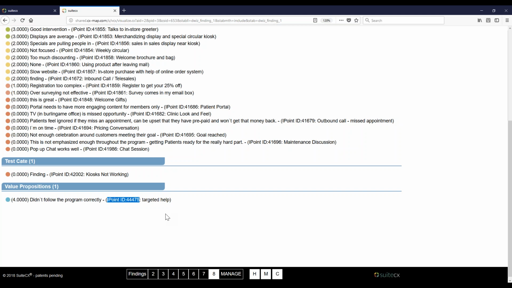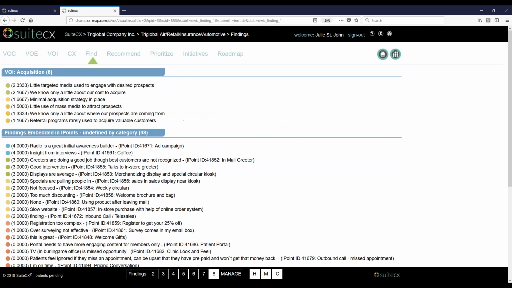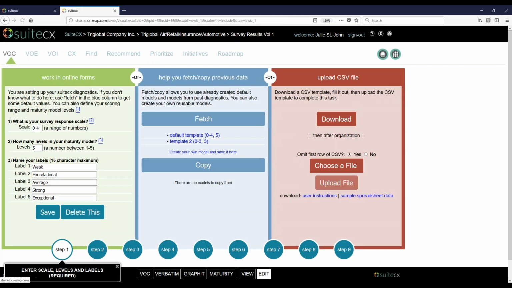So if I didn't load any survey results and all I did was load findings into my iPoints, I would still have a really nice findings report. And it would be organized by how I categorize the finding in the interaction point. So hopefully that answers that question. And I think that's a good way to work, by the way.